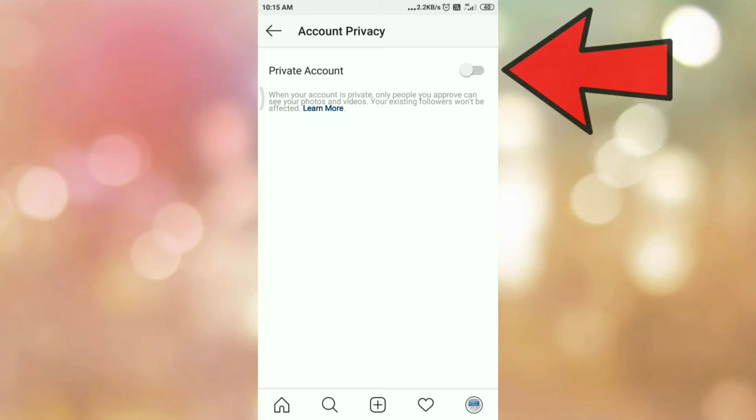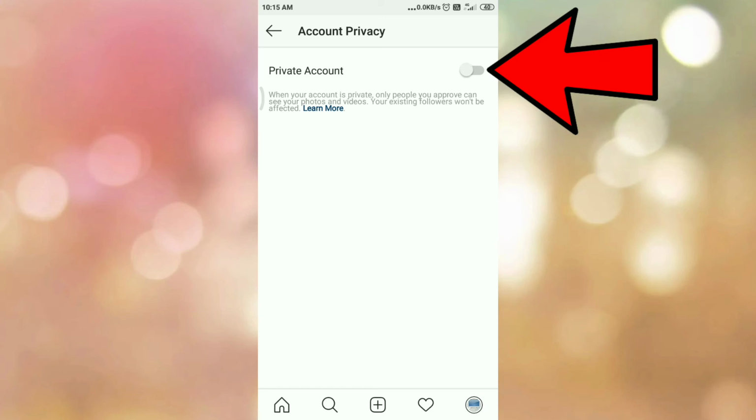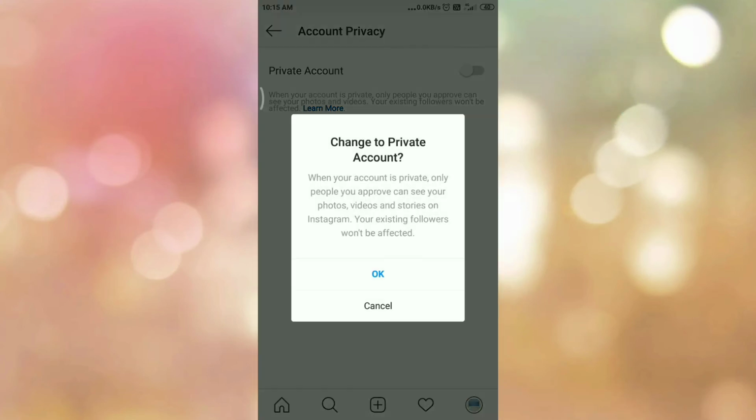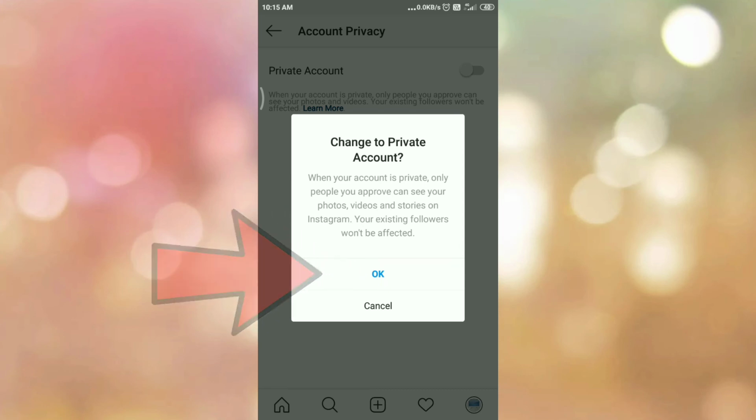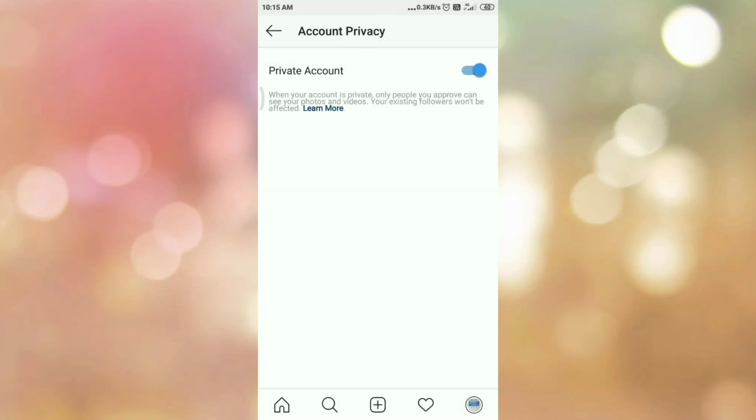So to make your Instagram account private, tap on the toggle button. It will ask you for the confirmation, so tap on OK. So in this way, we can make our Instagram account a private account.